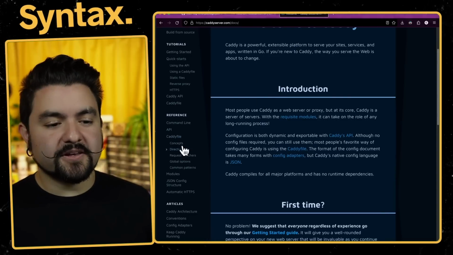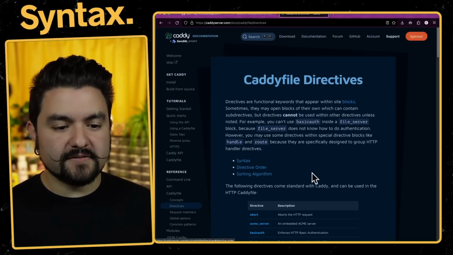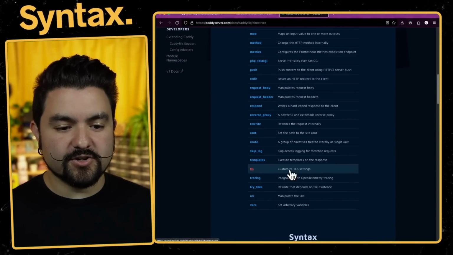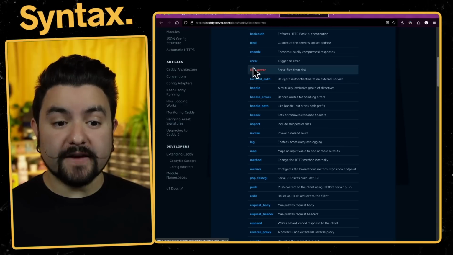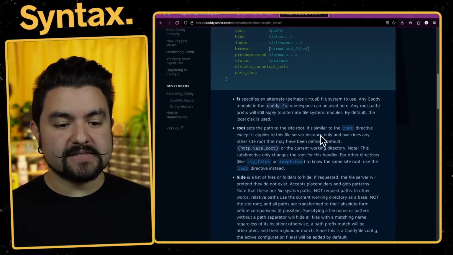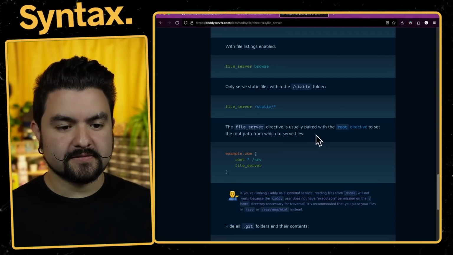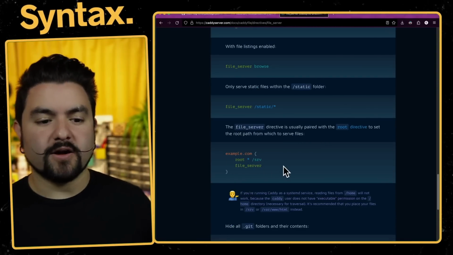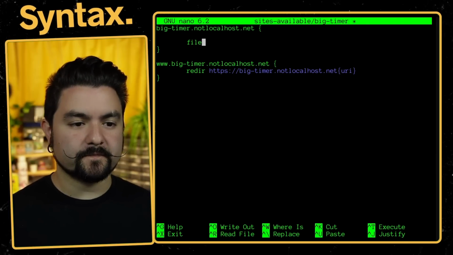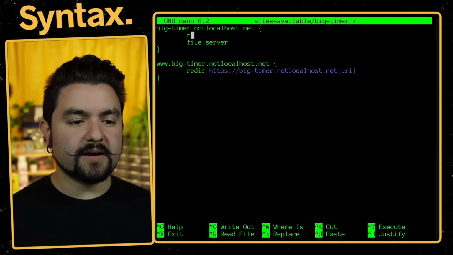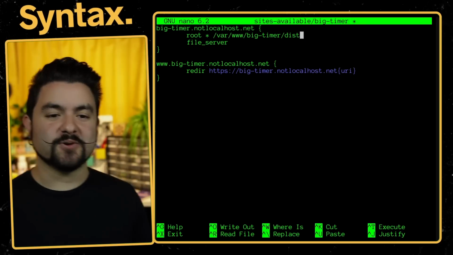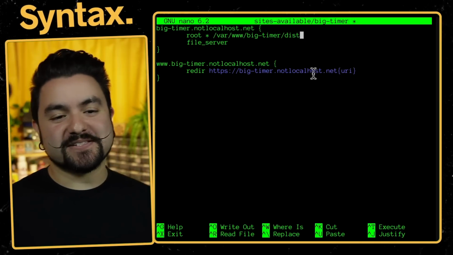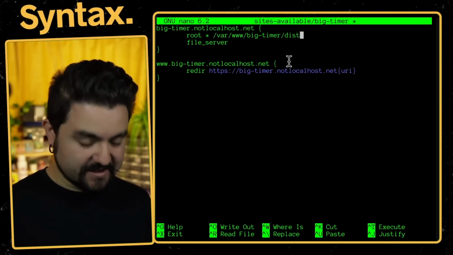So again, we talked about this earlier, but specifically we should go to directives. We're going to want to find that static serve directive, which is the file server. And then we can see some examples. So yeah, we want file server specified here. And then above that, we'll specify the root, say grab any file from that directory there. So this is going to be serving up the static files that live in that dist directory for Big Timer.